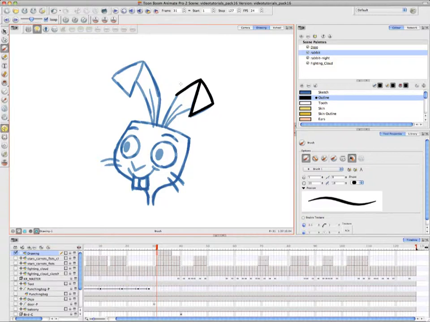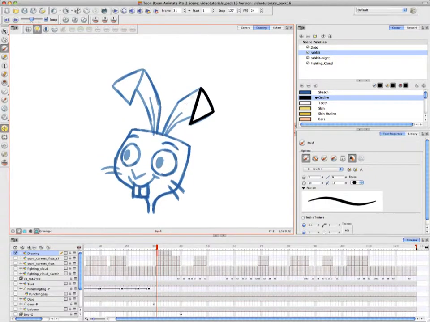So the underlay layer is often used for sketching, as it is here, but it is also used for generating a matte for line tests, and we'll show you how to do that after.